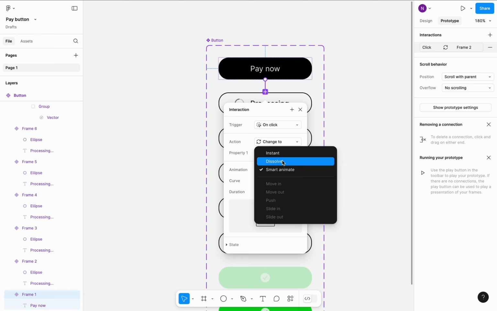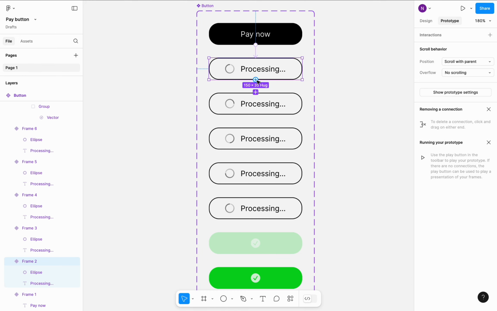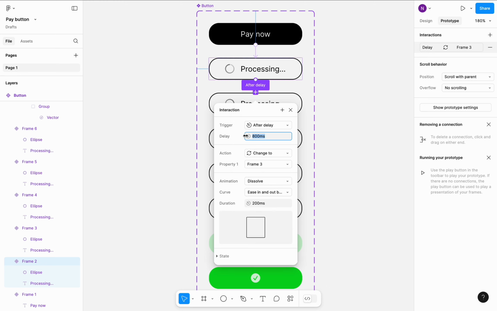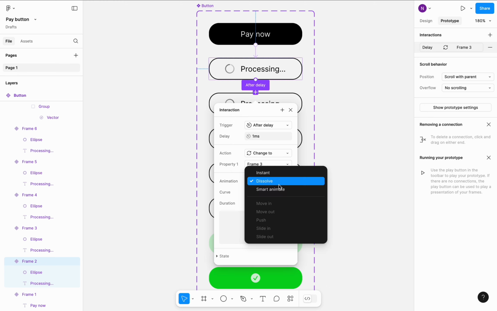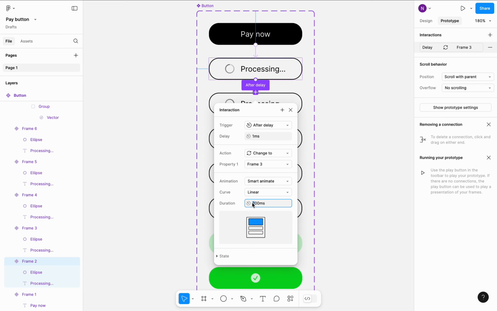For animated effect, I will use Dissolve. Dissolve transition will fade in the destination frame on top of the original frame. Ease in and out back, duration 200 milliseconds. The transition between the second and third state will be triggered after delay of 1 millisecond. Animation will be Smart Animate, Linear Curve, duration 300 milliseconds.